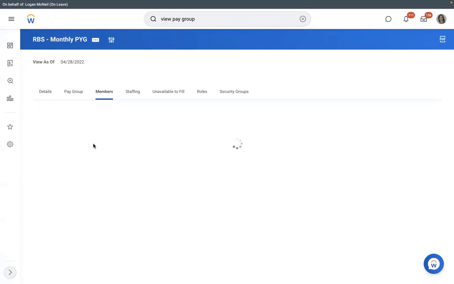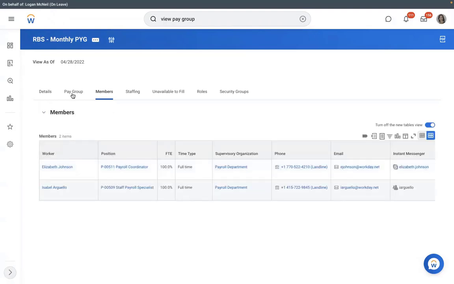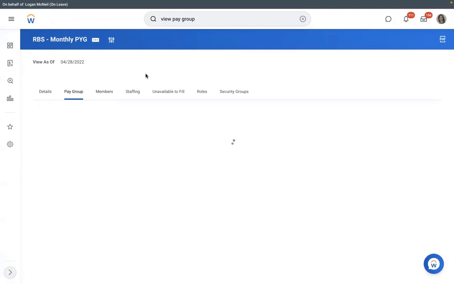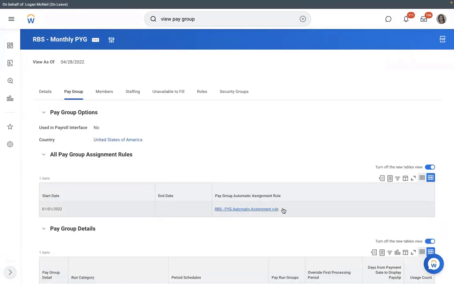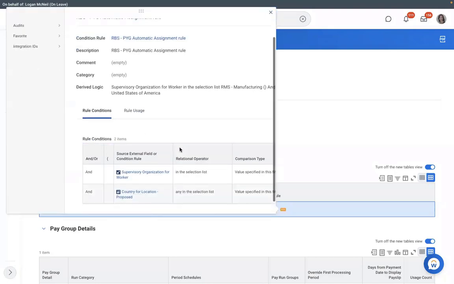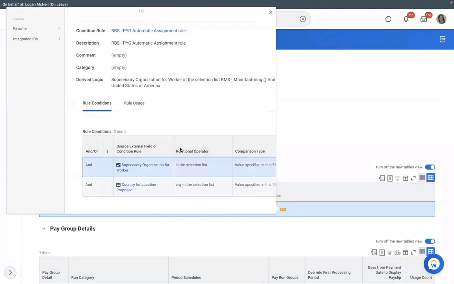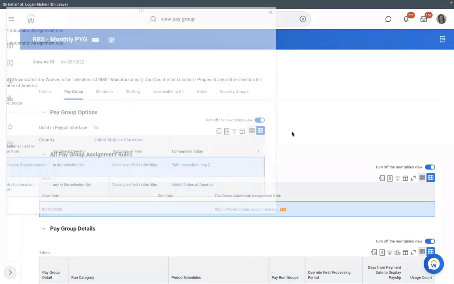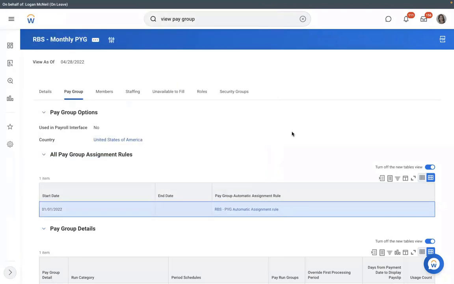Okay, these two people are assigned, and the third person is the one assigned, that is the new hire. And as per the criteria, if you hire any employee in this organization, and if the employee is USA, this pay group is defaulted. We are not supposed to select it manually, it should default, that is the expectation.